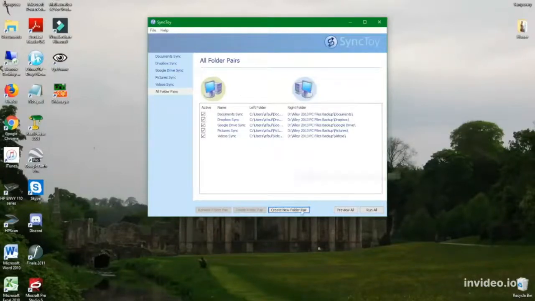Now, you can easily do that. You can create a new folder pair. The way I've set up Synctoy, personally, is to back up all of my documents, my Dropbox files, my Google Drive files, my pictures, and my videos from one location on my hard drive, my C drive, to a location on an external drive. But I've, in the past, set it up to synchronize my documents and these types of files between two different computers. And so it has lots of different variations in its usage. So I'm going to show you, since you won't see any folder pairs, how to create a new folder pair.